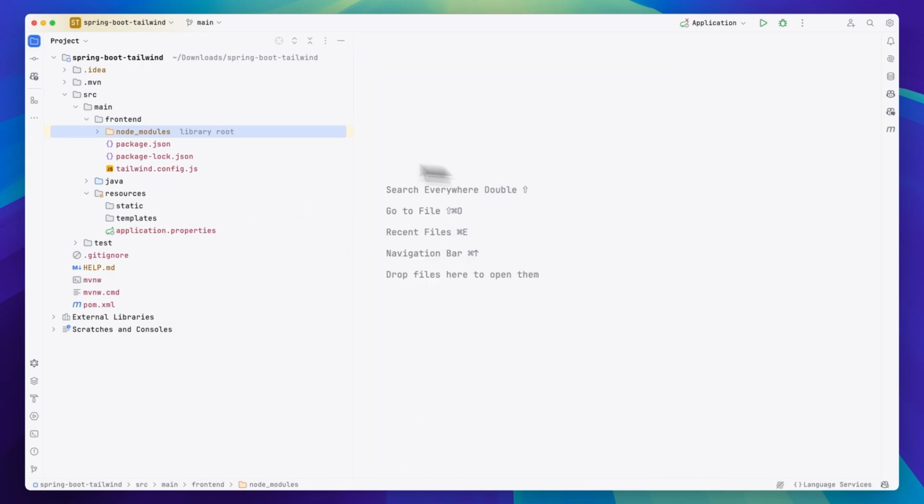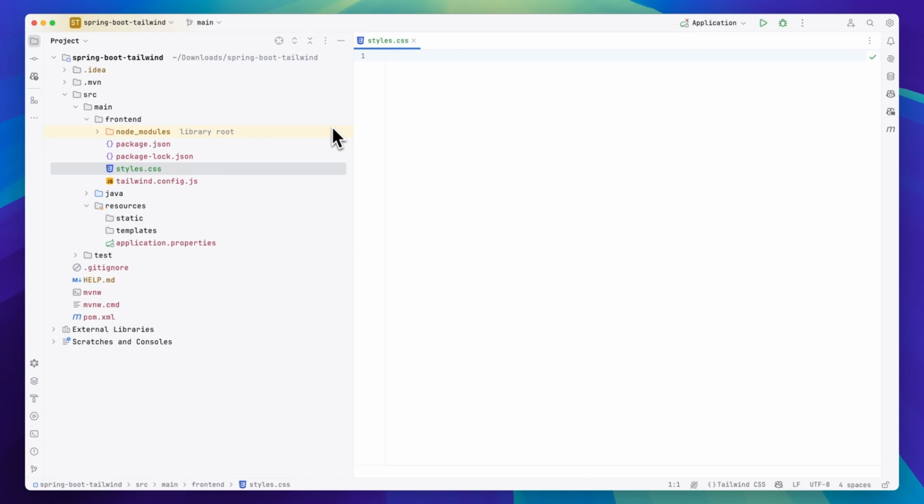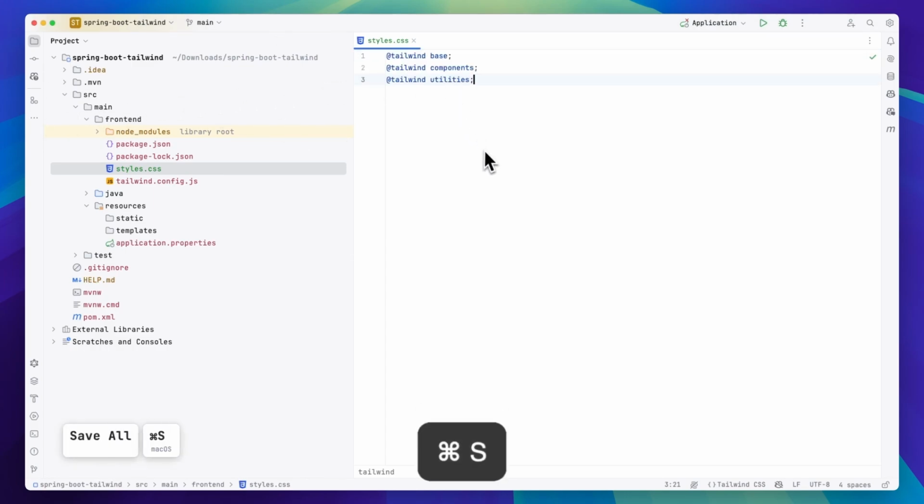The next thing we need to do in our front end folder is create a new file. I'll call this styles.css, right? Cool. And we're just going to add the three Tailwind directives here. This is what imports all the styles.